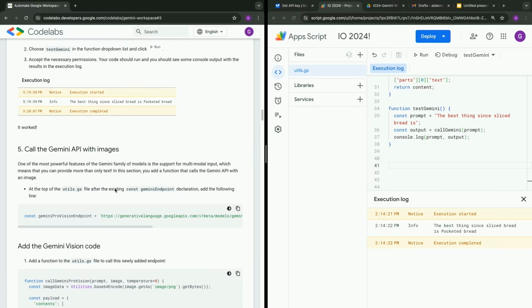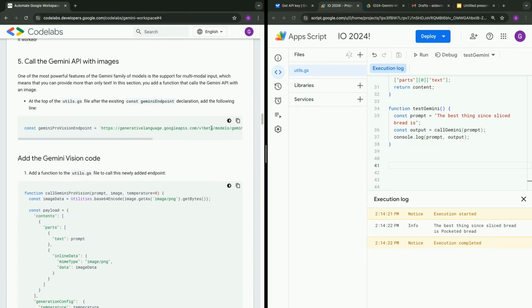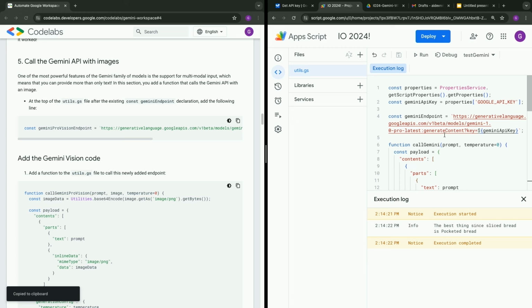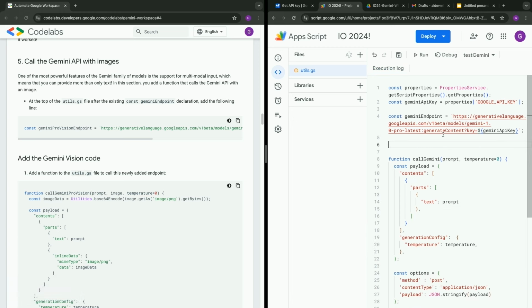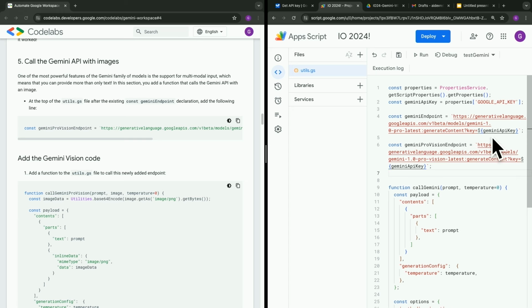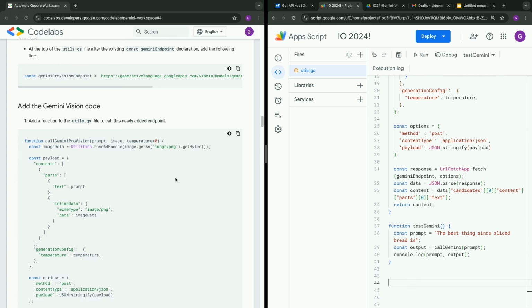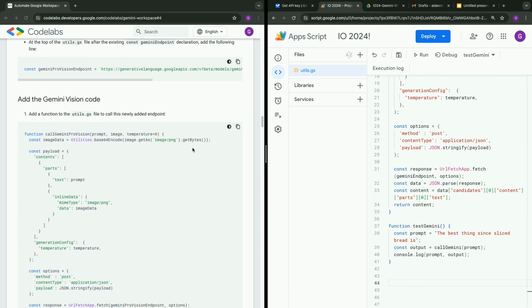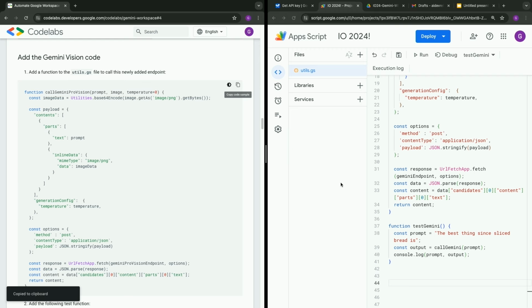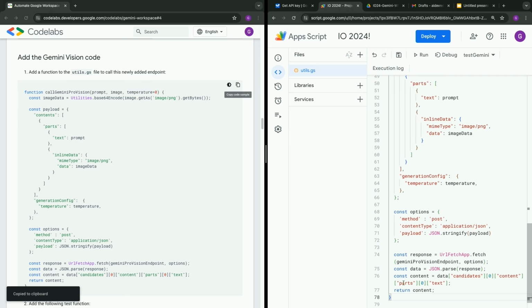Okay, so that was text. We're going to try images now. So with the Gemini 1.0 models, images and vision use a different endpoint. So we're going to go up to the top of the file and add in this Gemini Pro Vision endpoint. Same as the previous one, except we say Pro Vision. And to use that, we're going to build the Gemini Pro Vision utility function. Scroll, copy, drop that in.